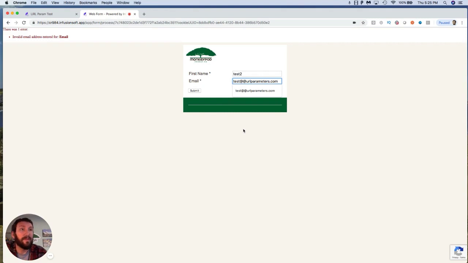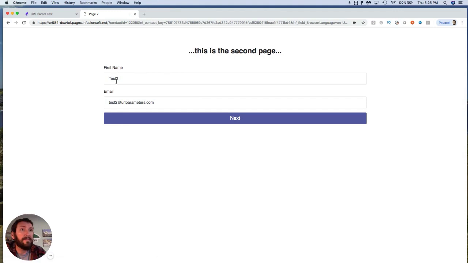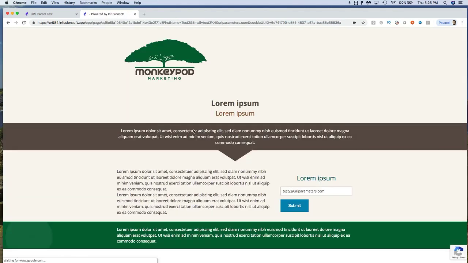Oh, I put 2 @ symbols in there. Must have been holding down the shift key. Okay, first name, test2, email, test2. That is the second page. That part is still working successfully. If we click next, it should take us to the final page.